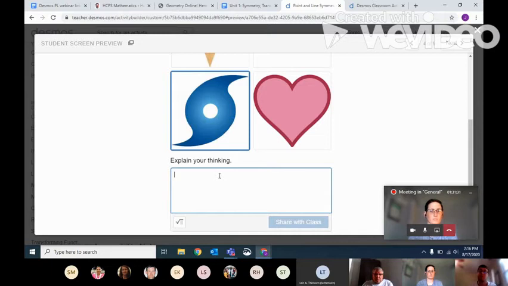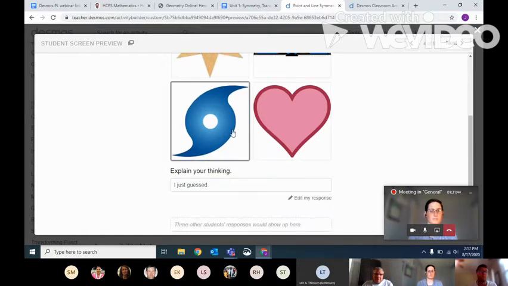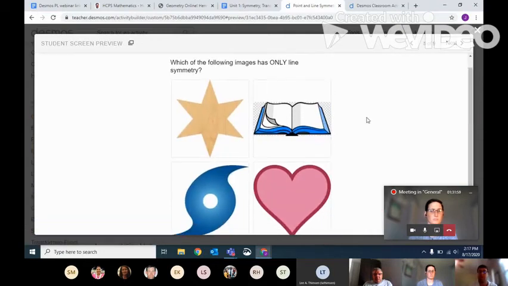So now you can see students will get a check mark when they select this image, but whatever they write here, something like this, I just guessed. Okay, that student needs some more help, right? We all know that you can get a 1 in 4 chance of getting this one right, but the I just guessed, that requires us to give them some feedback. And so the comments really are helpful to know if we're just going through motions or actually understanding what's happening.